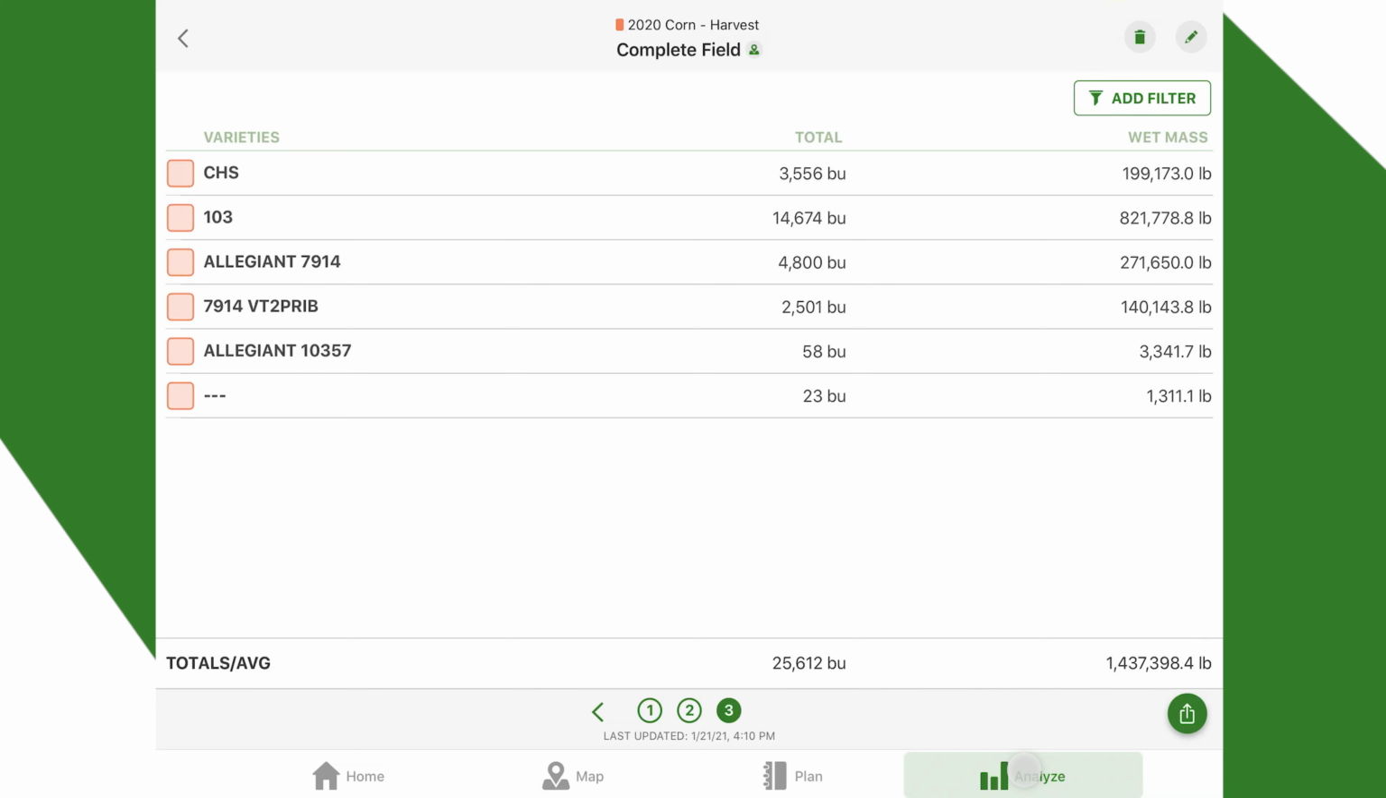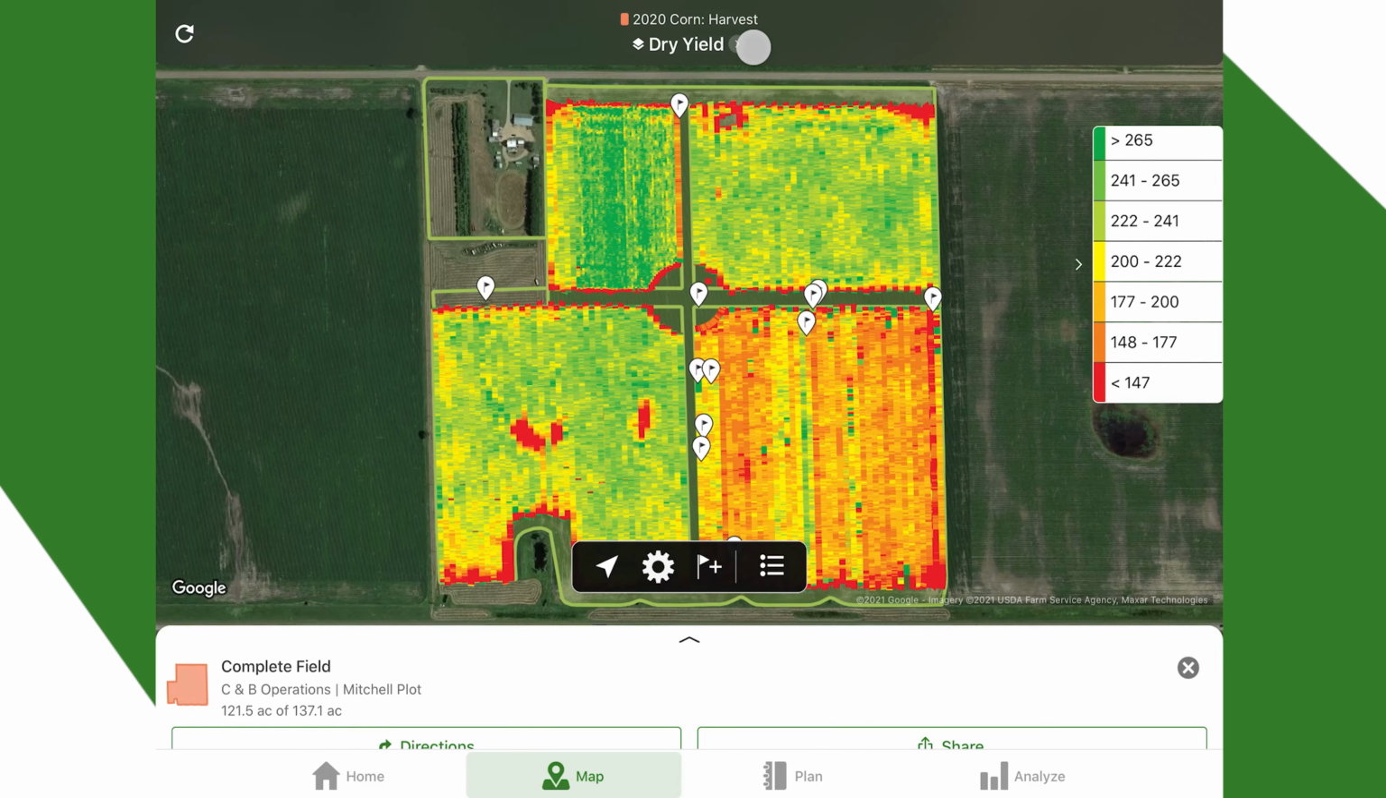If you want to go back to the map real quick, right up here it says complete field, and it's got a little itty bitty point on a map. You can just hit that and it'll actually bring you right back to the field. So kind of nice going to and from and back and forth.